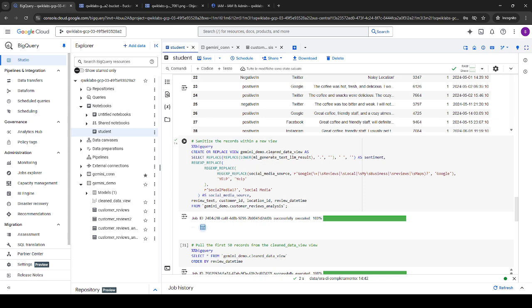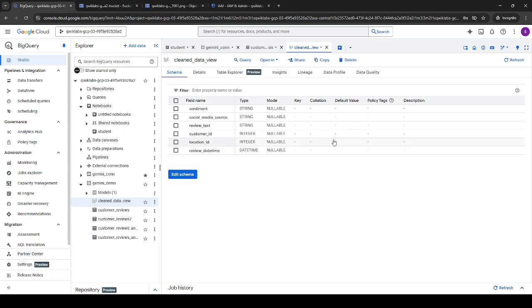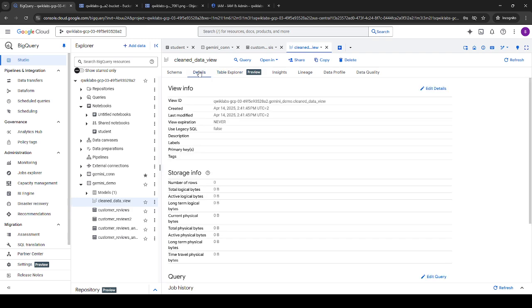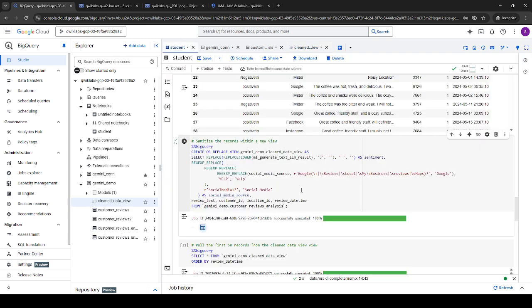You're getting the ML generated text. We're replacing all the dots, spaces, sentiment. Create this guy, sentiment, table explorer. I think it can show us kind of a table explorer for that. See details, whatever. We can see from here.